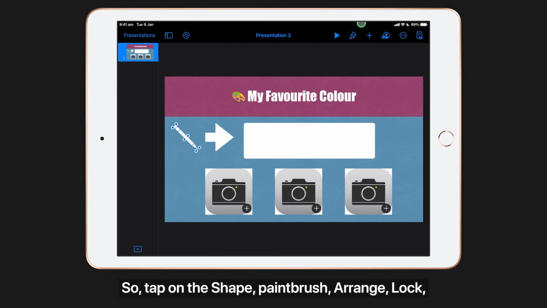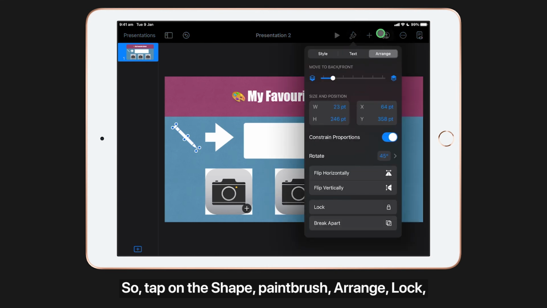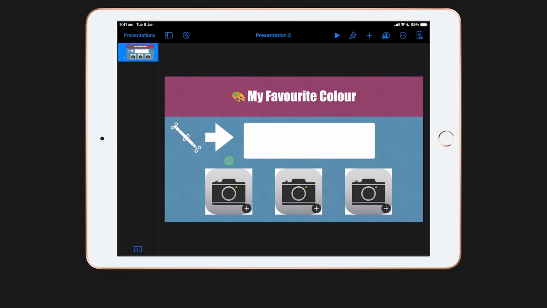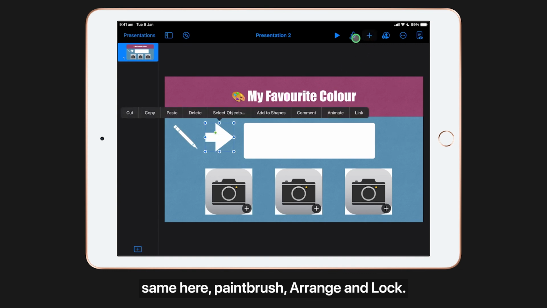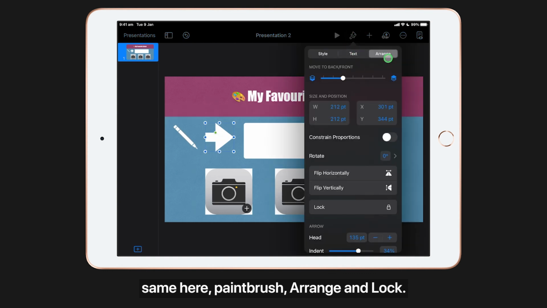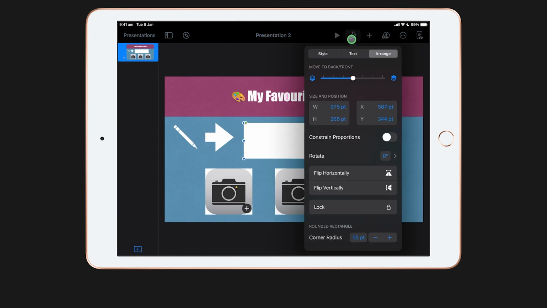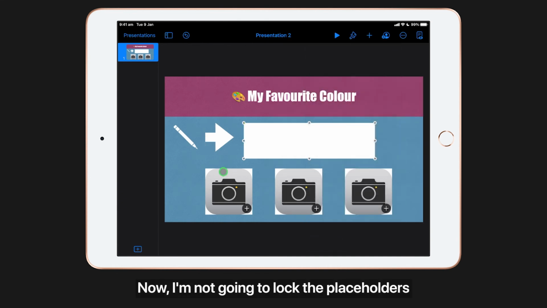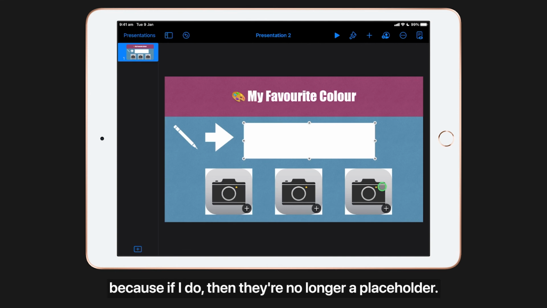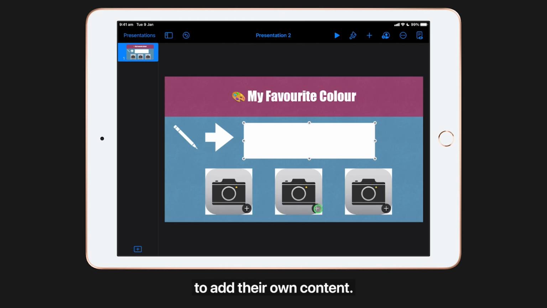So tap on the shape, paintbrush, arrange, lock. Same here, paintbrush, arrange, and lock. And I'm going to do it with this one as well. I'll lock that one too. Now I'm not going to lock the placeholders because if I do, then they're no longer a placeholder. So I need to leave those ones unlocked so that the students can access that plus button to add their own content.